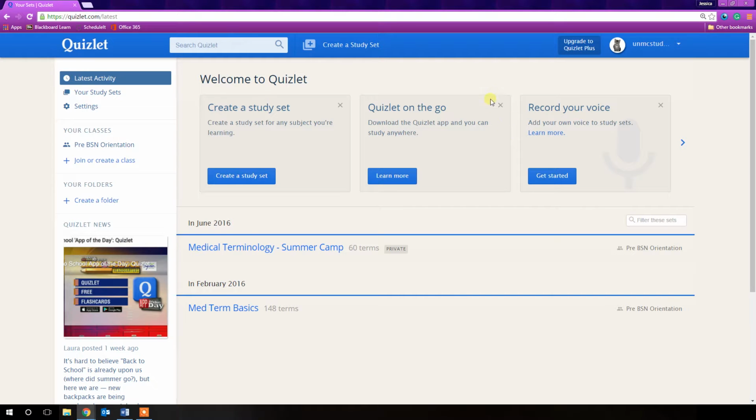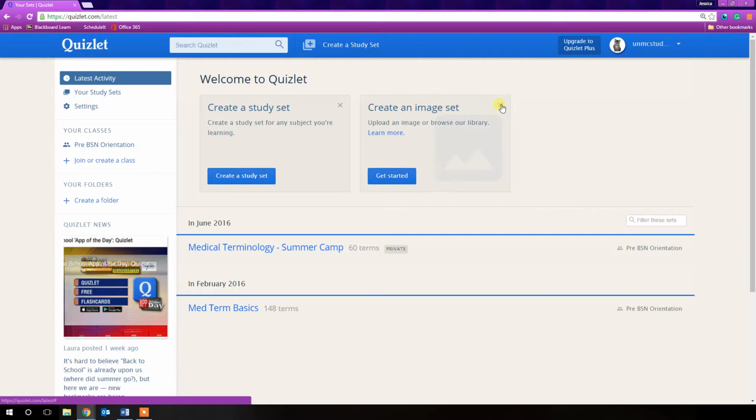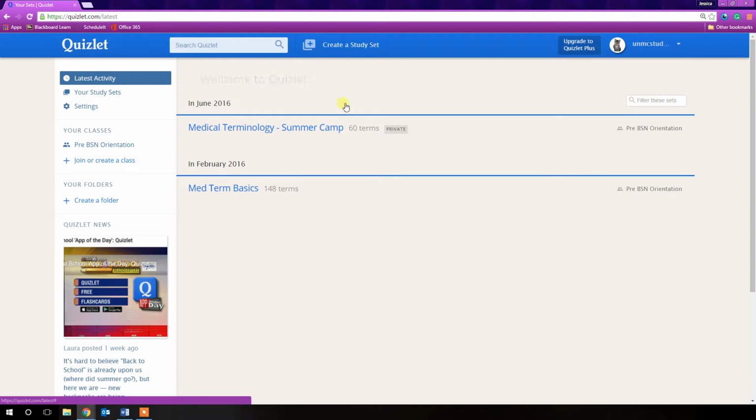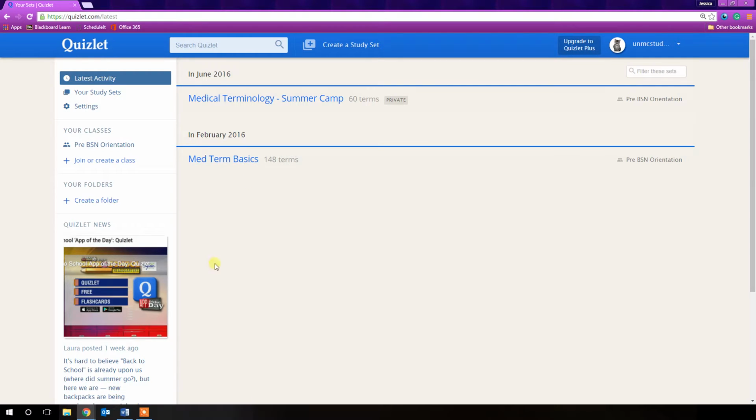The other thing is, you guys do not have access to record your voice as you are not in a teacher account, so you can ignore that, and you don't have the access to create an image set. But now that we've gone through that, you can just exit out of those. This is how this page will be shown as discussed.